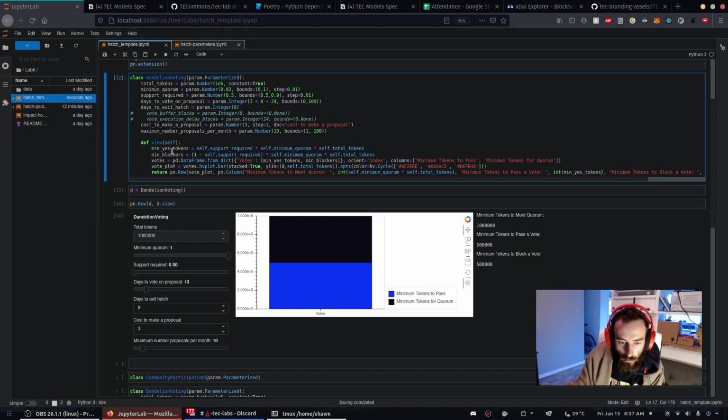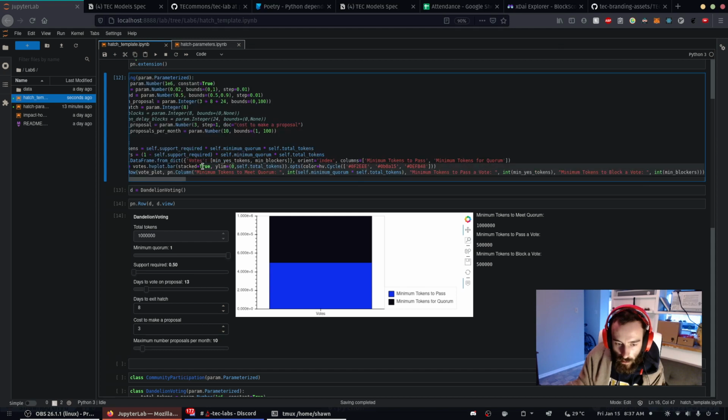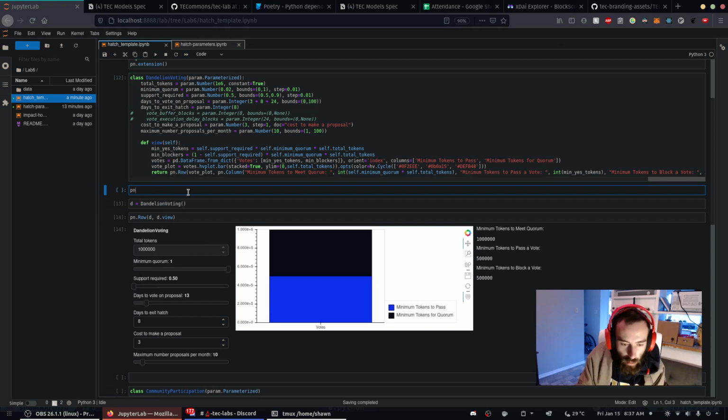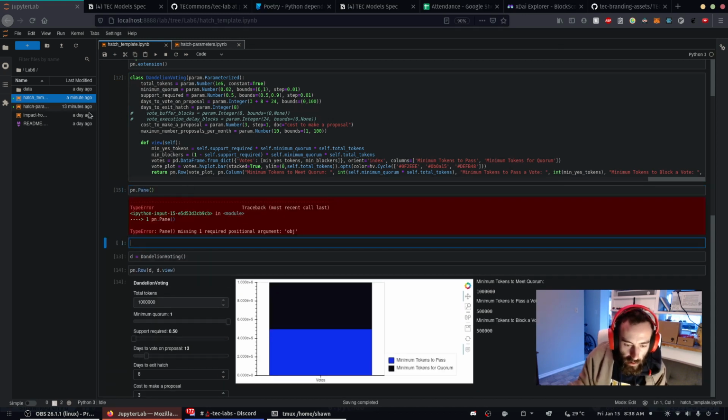So the last line is the graph, and we have that column, min tokens to meet quorum. Okay, so this is the final output. What you're seeing here is a row. This is how we use Python Panel. It has essentially three functions. Panel.pane, and we can pass something like our dandelion voting instance.